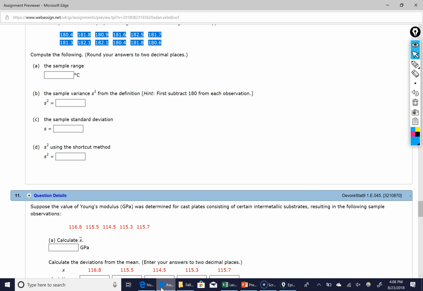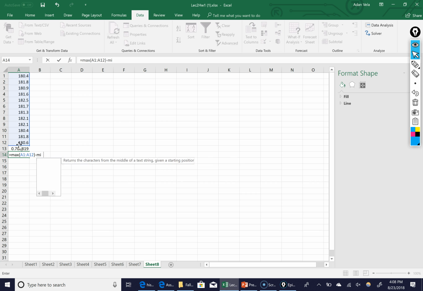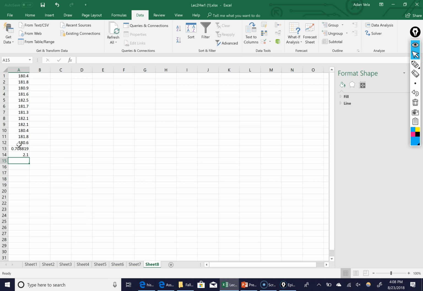The range. Can somebody tell me what the range is equal to? How do we calculate it? Highest minus lowest. So all we have to do is subtract the min from the max. So we can go ahead and just say MAX, highlight our data, minus MIN. Bam. We got our range. 2.1 for me. You guys have different values, right? Yeah.